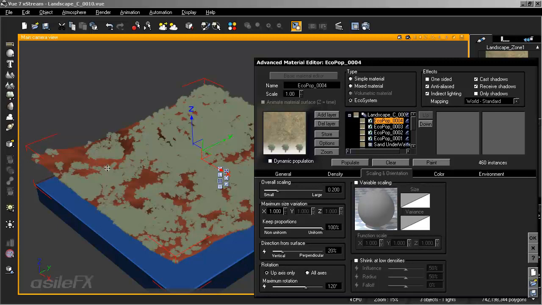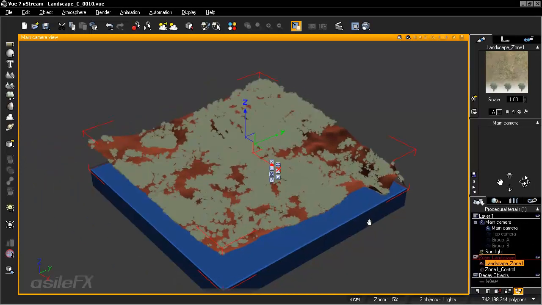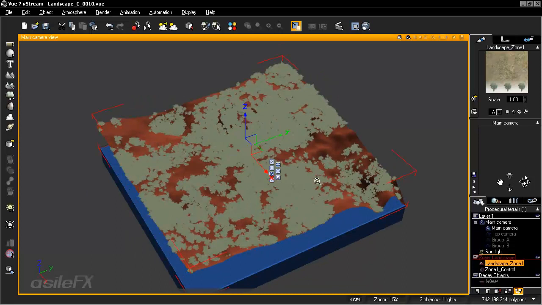So we have a little bit of 3 and 4 showing up over here, and then we have number 2 and 1 on the rest of the terrain. So we have a good working zone for all of our ecosystem layers, and now we can start to plan out the actual ecosystem we're going to be using.